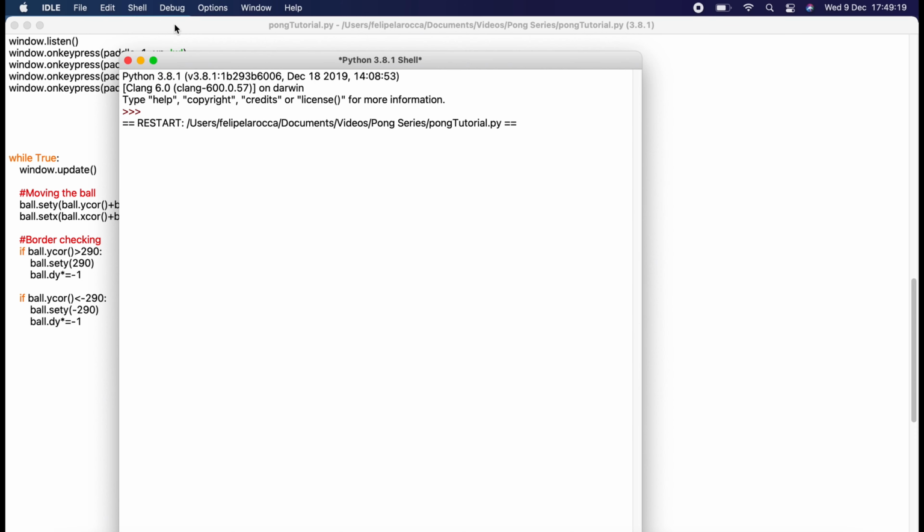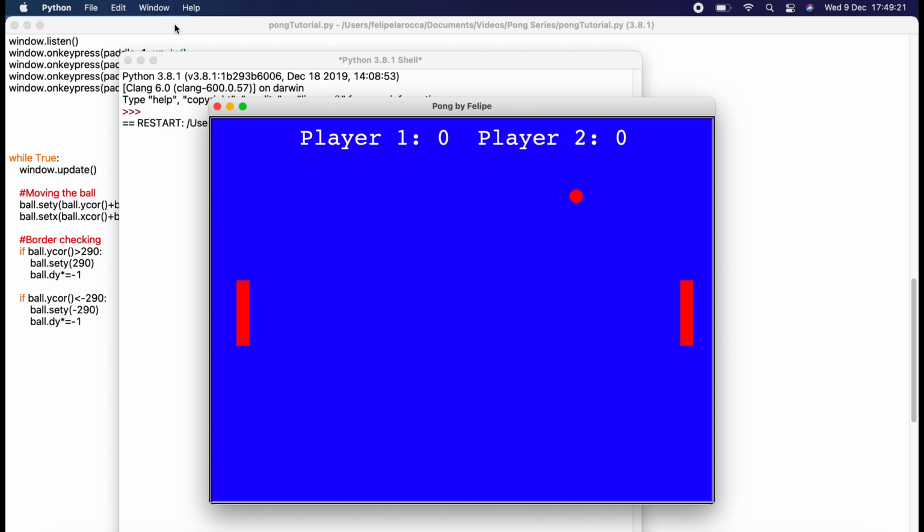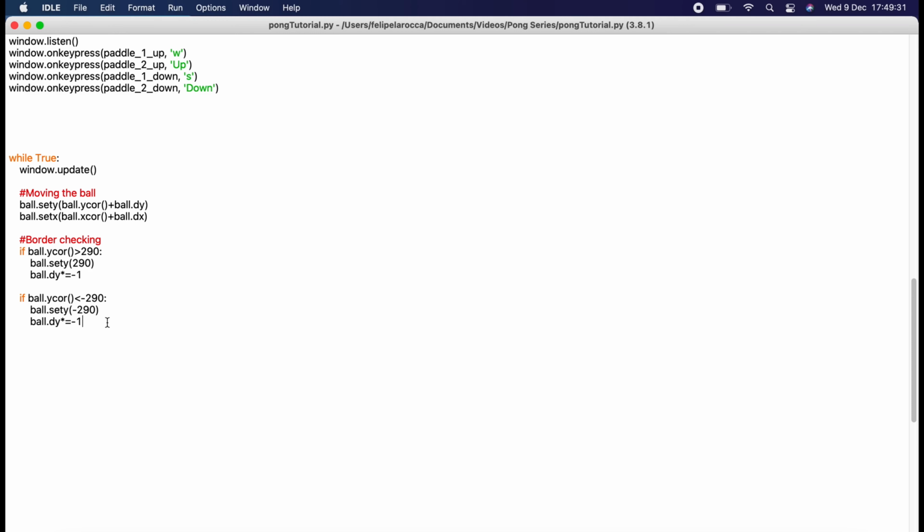Then let's just see what that does. Save. There we go. That would be the goal, and it will normally go back to the middle, right? But now we have the top border done and the bottom border done, right?